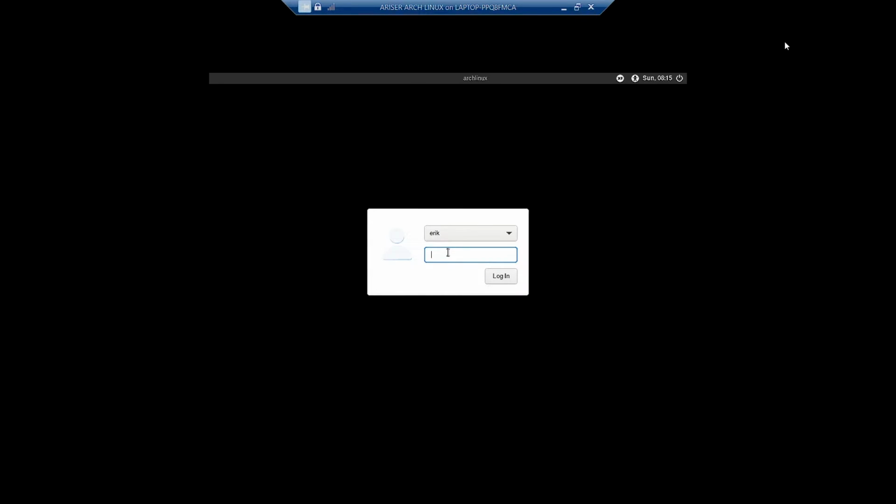This is the graphical desktop of XFCE Desktop of Arch Linux that was installed using the ARISER ISO. So this is the login screen. On the top there is a panel where you have got the session selection, the accessibility features. Only two are there: large text and high contrast. Then you have got the day, date, time, and you have got this power menu.